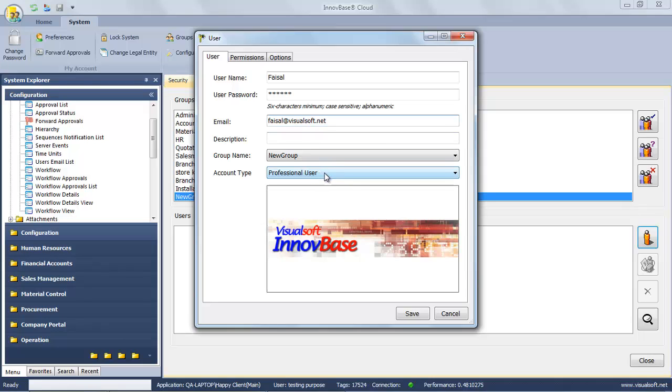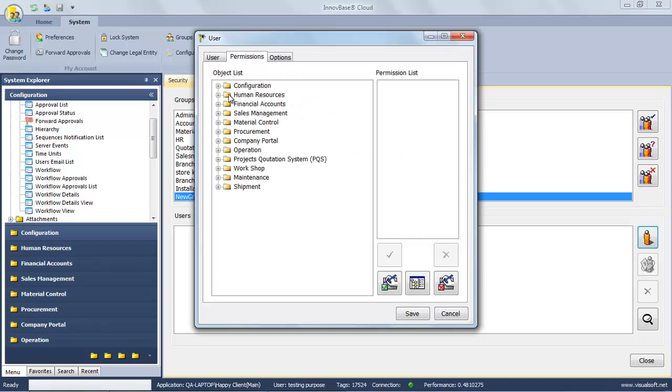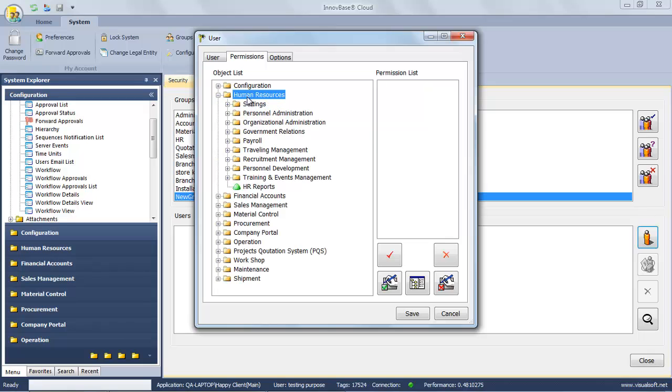Here we select account type. Is he a professional user, viewer user, or employee self-service user? Also, we can customize privileges for this user. For example, I will prevent him from accessing payroll.